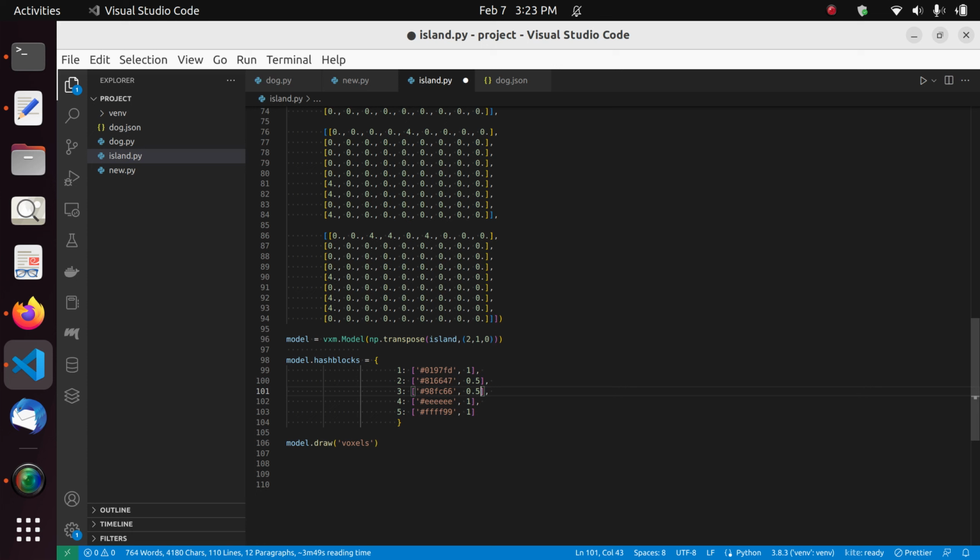And of course, if you want to make these color assignments, you have to define them within this constructor variable of the model class, which is called .hashblocks. So you always have to define, whichever name you want to give the variable, model could be dog, island, it has to be followed by model or island or dog .hashblocks. Okay, just making sure that you understand that.